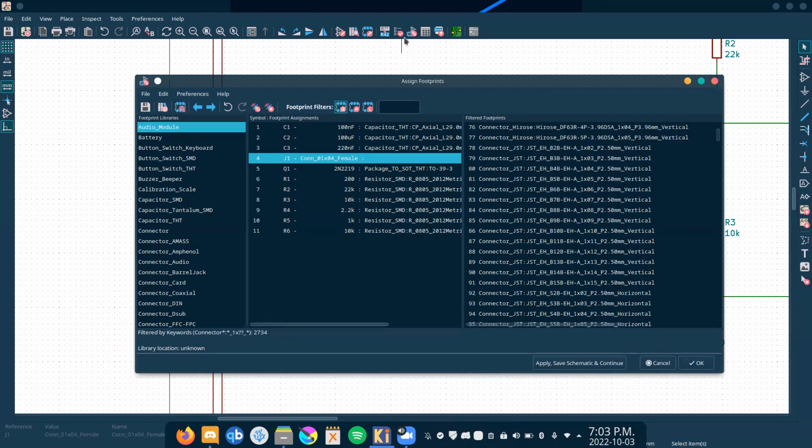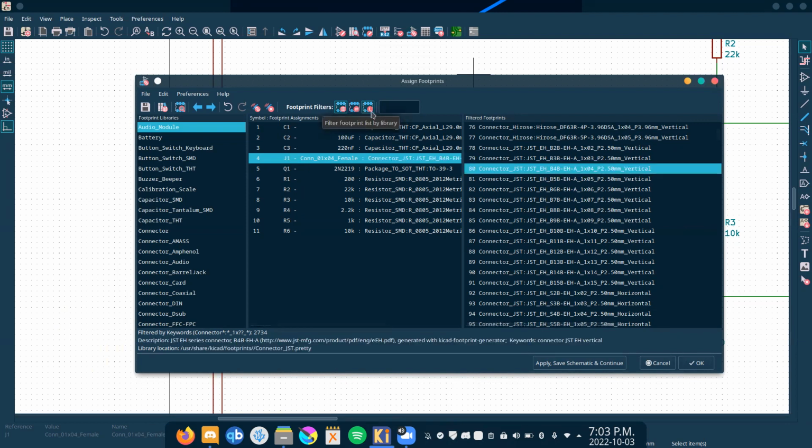Oh, so it's this. Yeah, that's what's assigned to it. I've got it up on here if you don't find it. So yeah, just go through, pick some cool looking stuff. You can also filter by library and filter by pin count. You can also just search for a certain footprint. It's kind of up to you.